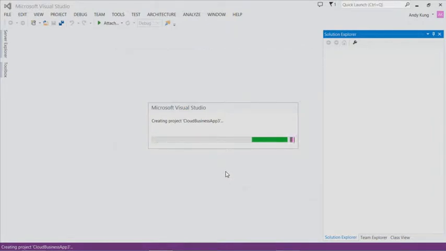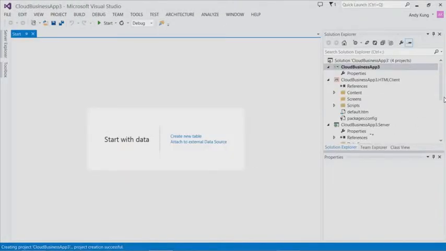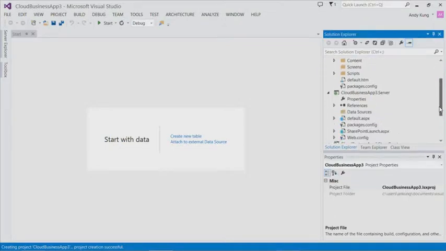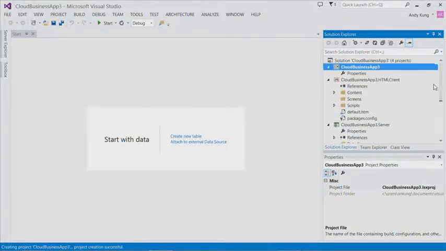Cloud Business App is creating 4 projects for you in the solution. There is a server project, which is a basic ASP.NET project used to add tables and connect to data sources. There's a standard SharePoint project, which provides a connection to Office 365. There's a HTML client project, which is a JavaScript project that you define the UI for your app. Finally, there is a Cloud Business App project, which ties all the other projects together.